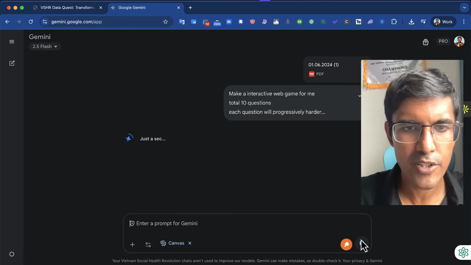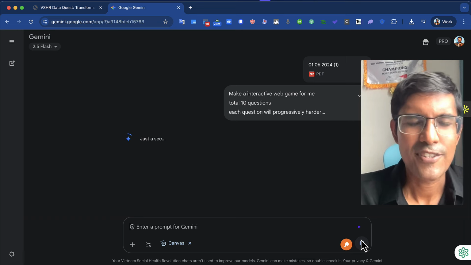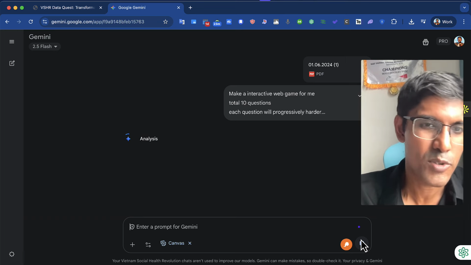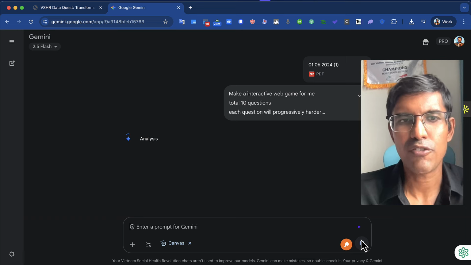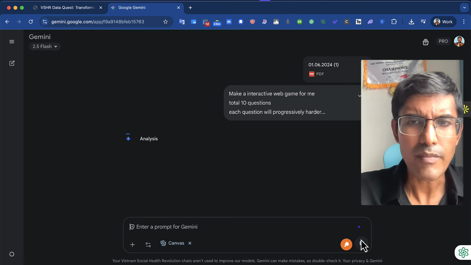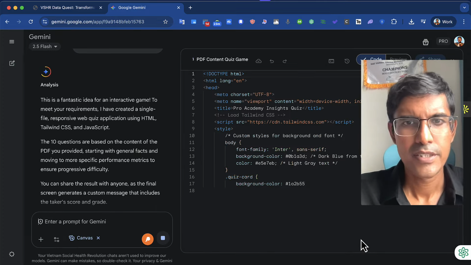So now I'm sending this one, and ChatGPT, not ChatGPT, now Gemini starts to process this. It's going to take some seconds. It could take up to 30 seconds to do it. First, you can see it's analyzing it right now, going through my PDF, and very soon it's going to open up my window. So now you can see this one.